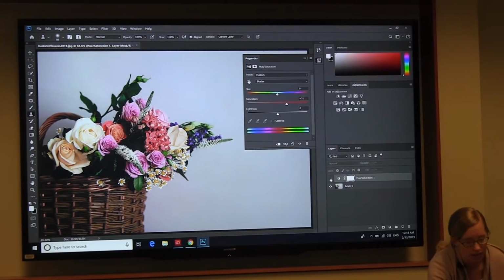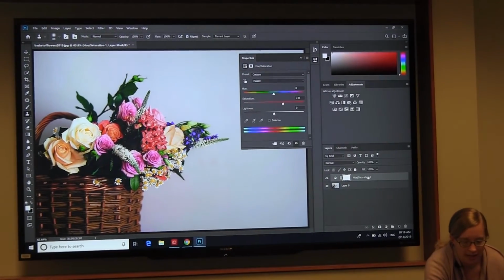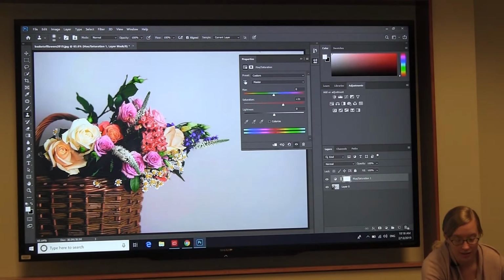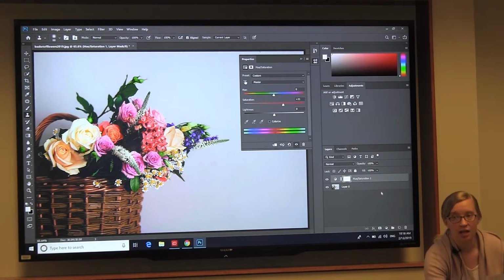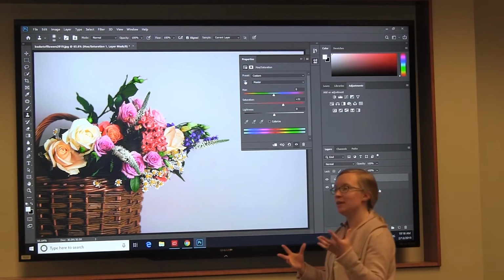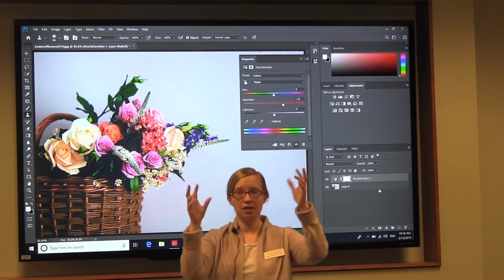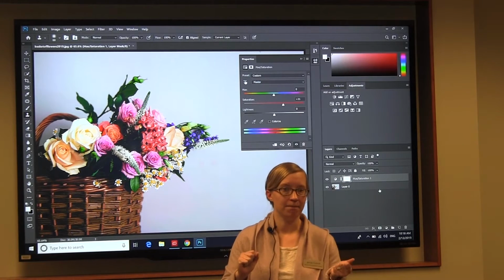Do you like what that is doing or not? If you don't like it, you could always delete that layer entirely by clicking on the little trash can. You can add more adjustment layers. You could add lots of them on top to give different effects. Okay.